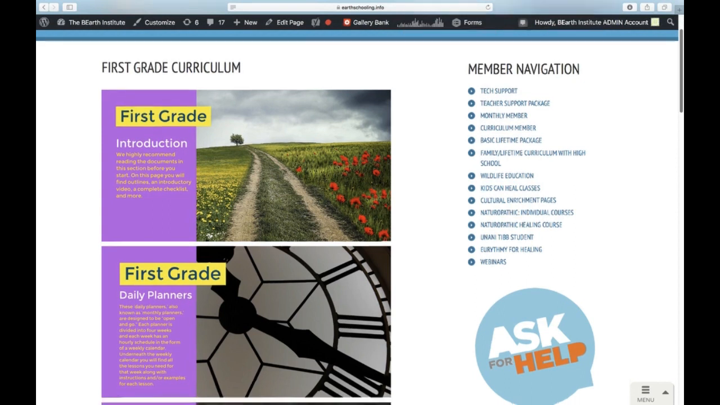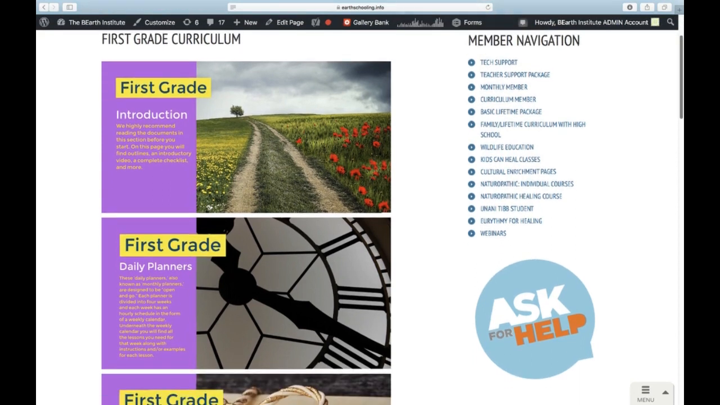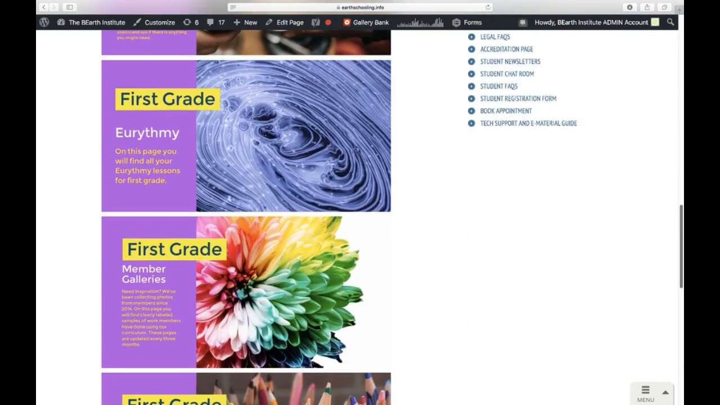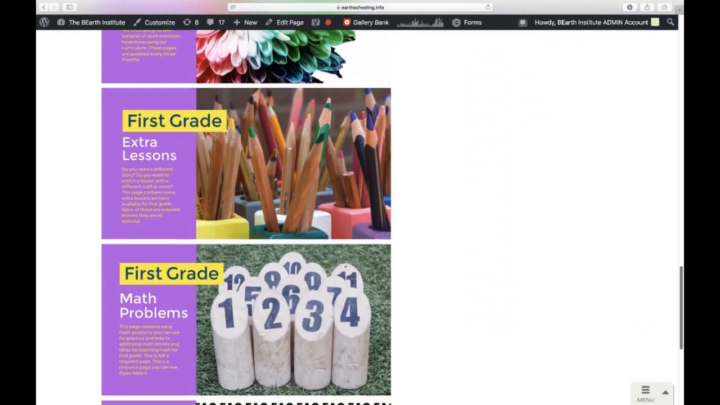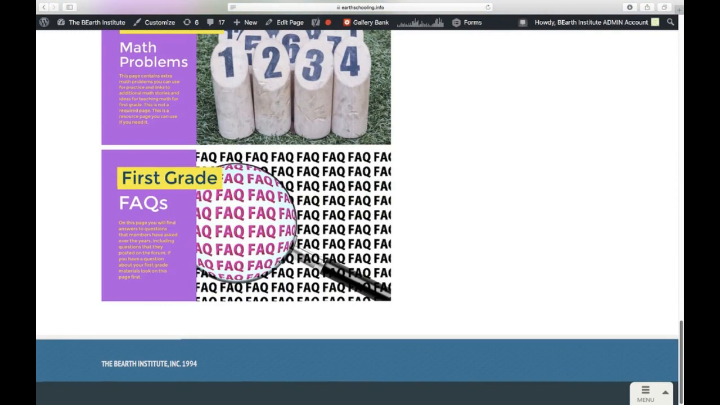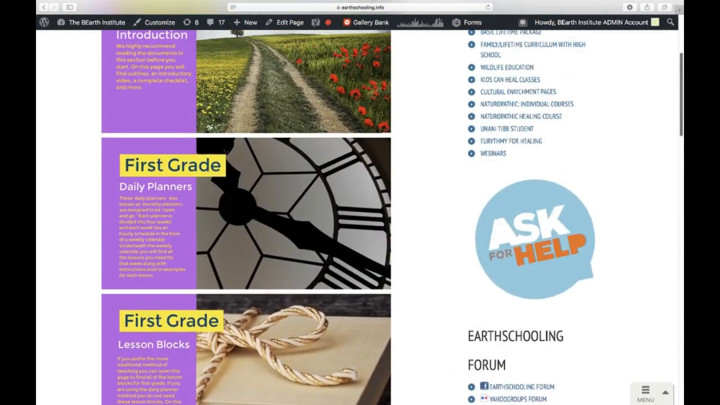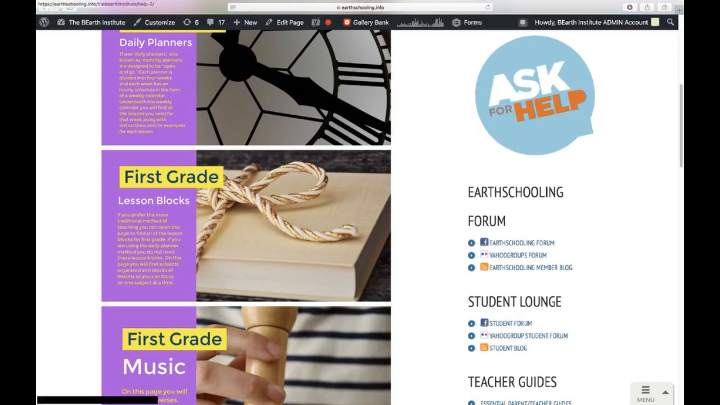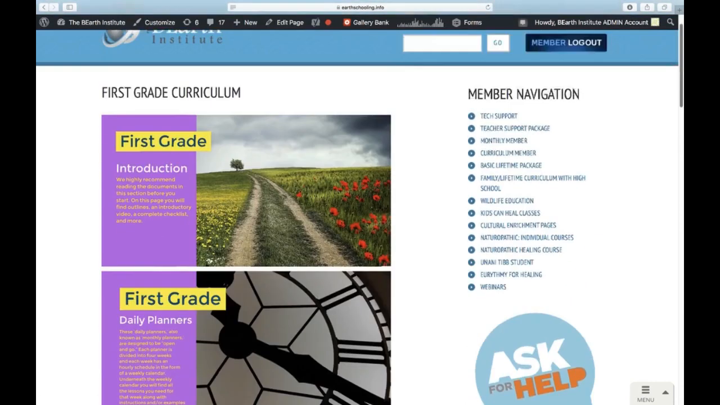Every curriculum page is going to be first the introduction, then the daily planners, then the lesson blocks, then music, teacher support, Rhythmia, member galleries, extra lessons, math problems, and then frequently asked questions. It's the same on every page. The only exception is the preschool and kindergarten pages are missing a couple of these icons because they're not that advanced yet to do things, for instance, like the lesson blocks or the math problems.